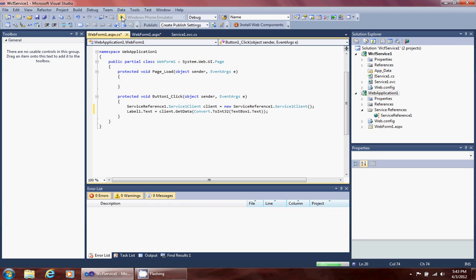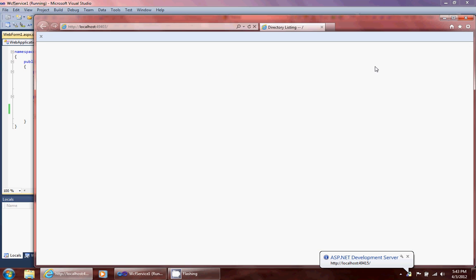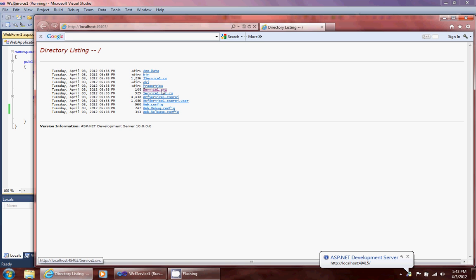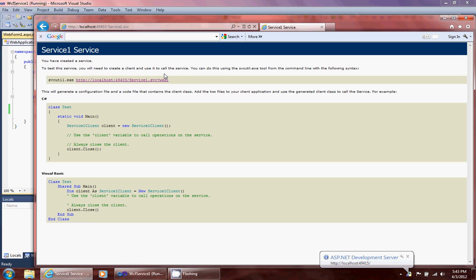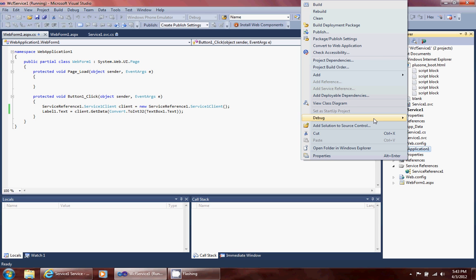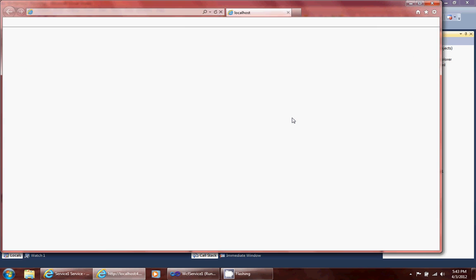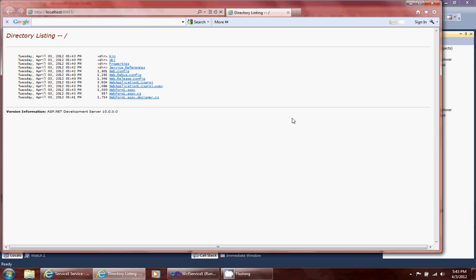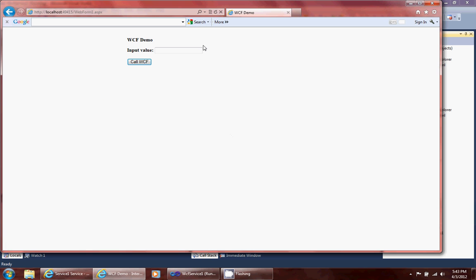Now I run it. By default, the service will start first, as Service1.svc, same as before. Now I go back to my Visual Studio, click on the web application one, right click on it, and start a new instance through the debug menu. And the default form now is WebForm1.aspx.